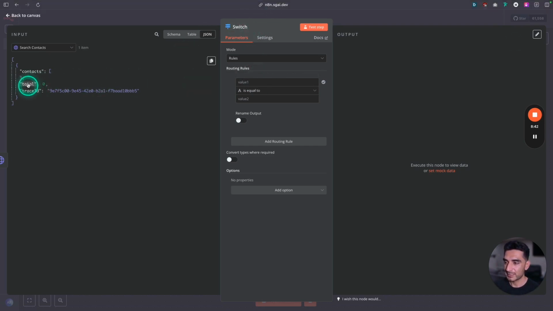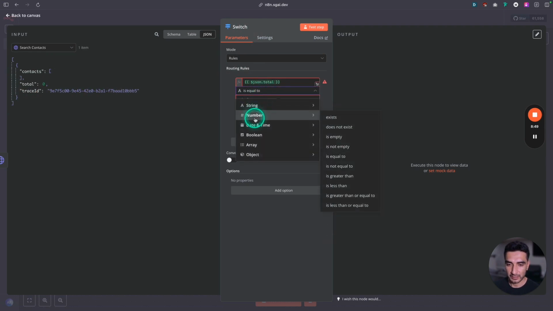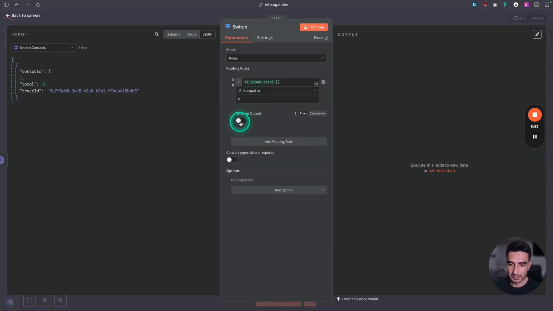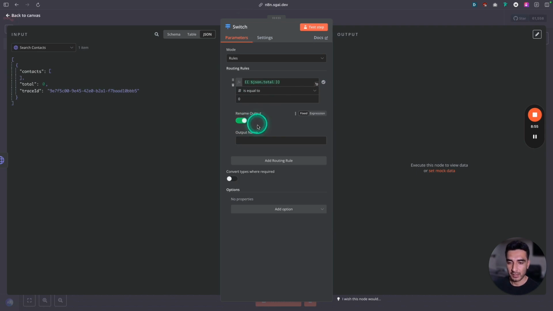And what I'm going to do is select total here, so I'm going to drag that in there. If the total is a number and is equal to 0, it means that there's nothing in there. I'm actually going to label this contact status. If it's 0, it means that it's not in there. I'm going to title this as not found, because if the value equals 0, it means that there was no contact, there was nothing found.